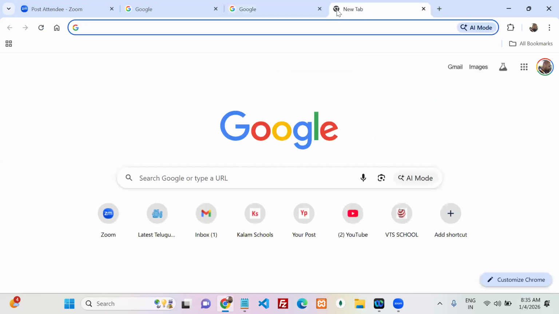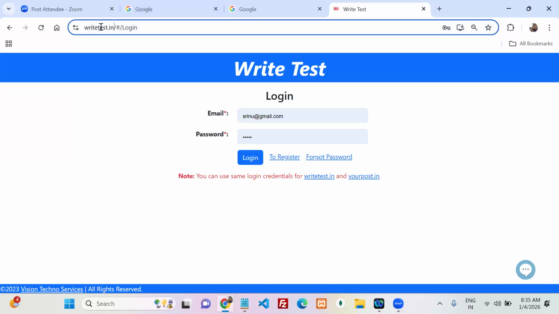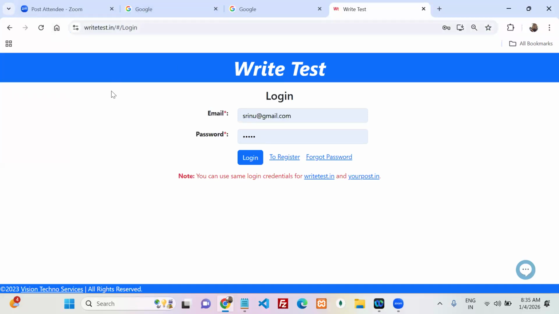Now this time I open write-test.in. Here, is local storage data available or not? No. Why? Different domain. The domain is different, so 200% my local storage data is not available.